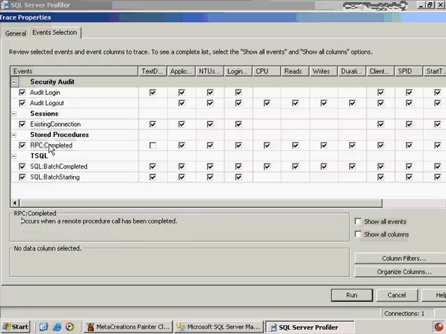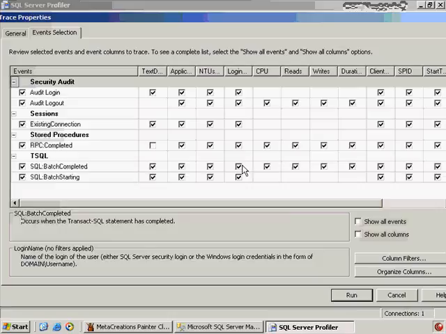The stored procedures event, basically anytime a stored procedure is called, which RPC stands for remote procedure call, it'll trap that and give us all this data about that stored procedure call. And any Transact-SQL statement, whether it's when it starts and when it completes, will also be output. So these are the defaults here.